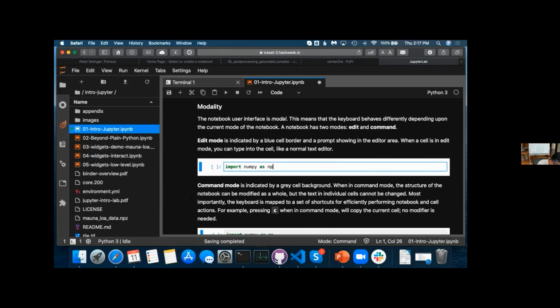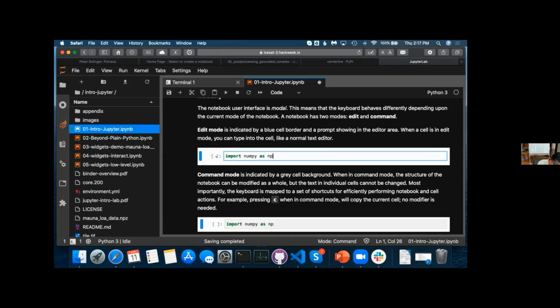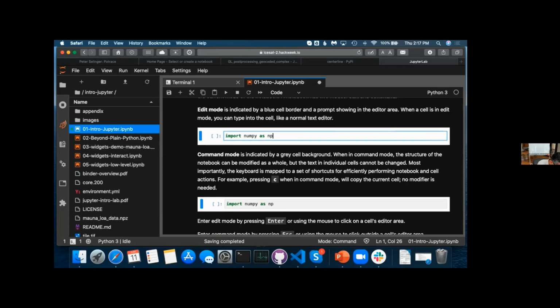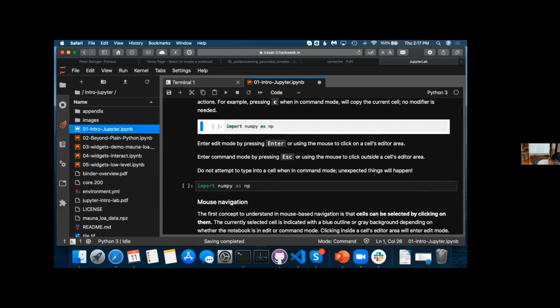So to know which mode you're on, basically, if you look at this screenshot, if you have this kind of outline around your cell and you see a cursor, that's when you're in edit mode. So if you press enter at any point in time, you go into edit mode, and if you press the escape button, you actually go into command mode.